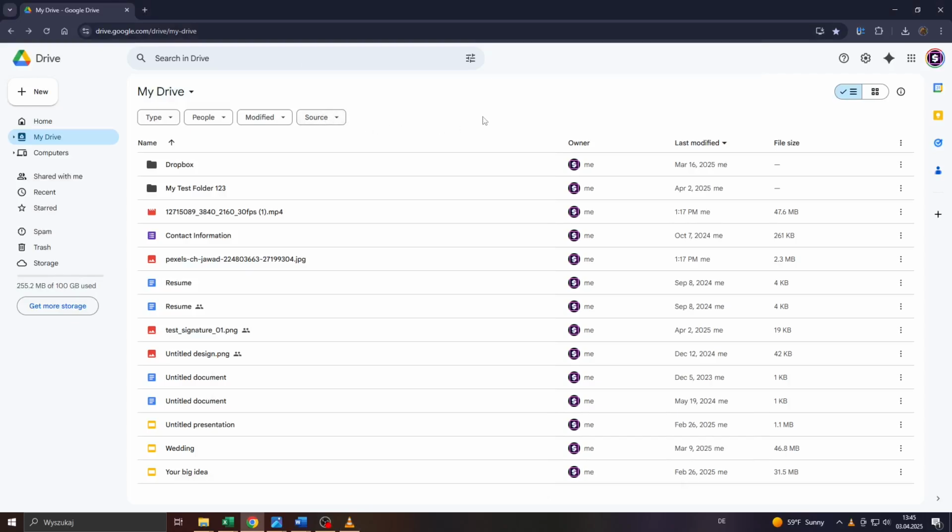Hello guys, in this tutorial you will learn how to check the size of documents and files stored in your Google Drive. So let's get started.